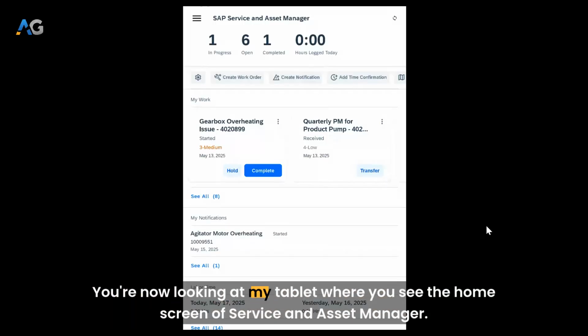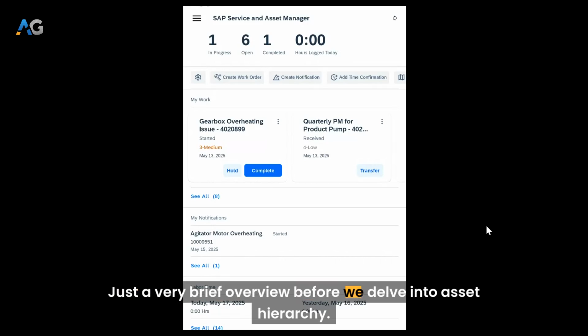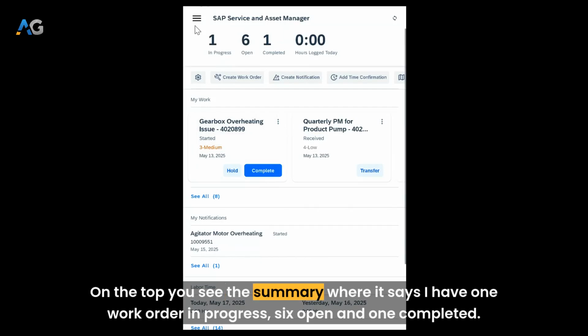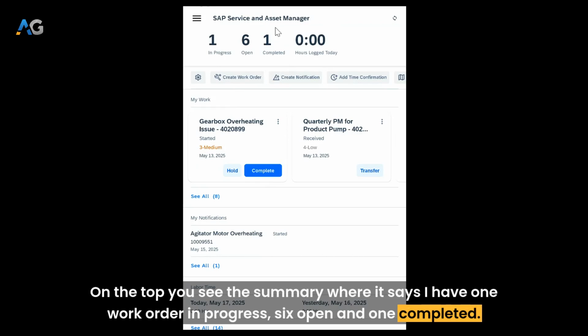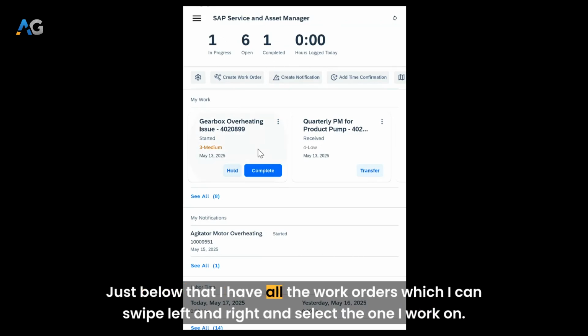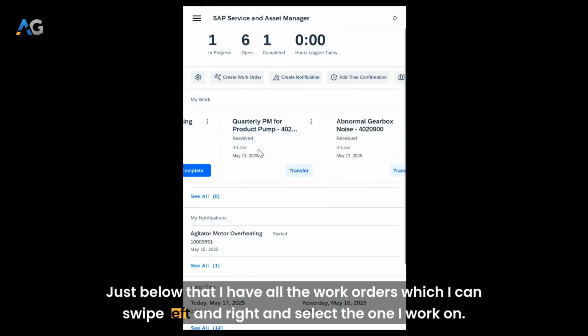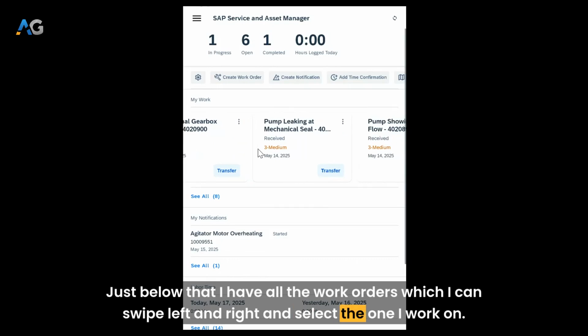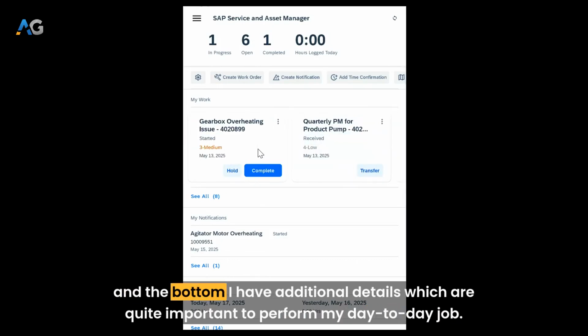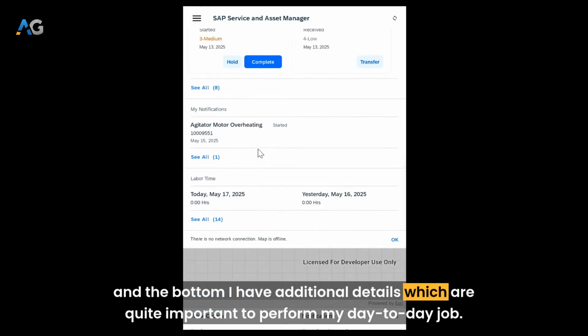You're now looking at my tablet where you see the home screen of Service and Asset Manager. Just a very brief overview before we delve into asset hierarchy. On the top you see the summary where it says I have 1 work order in progress, 6 open and 1 completed. Just below that, I have all the work orders which I can swipe left and right and select the one I work on. And at the bottom, I have additional details which are quite important to perform my day-to-day job.